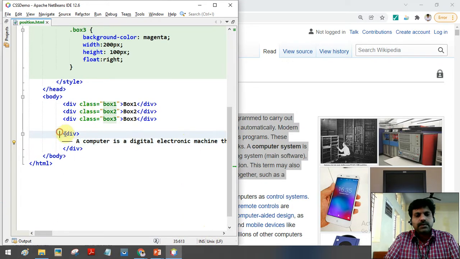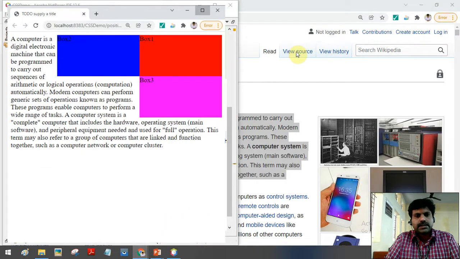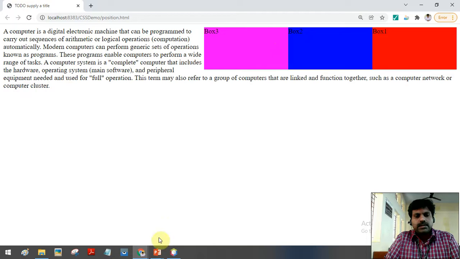So I have a div element. I'm going to name it as content. Okay, content is a class name for this. Okay, right. So now let's see the output in the right side. So right side, okay, this is a problem here.